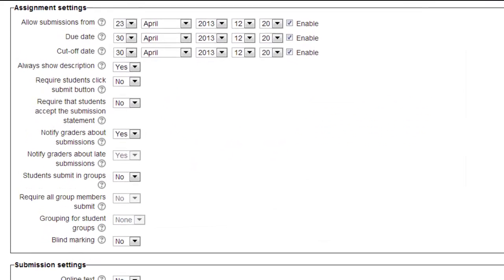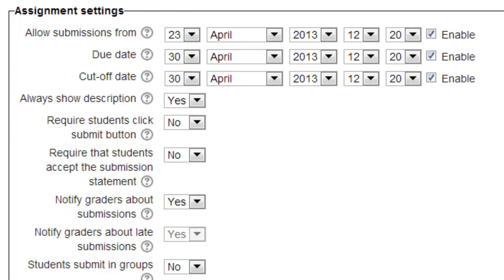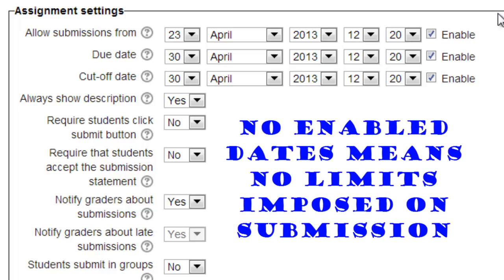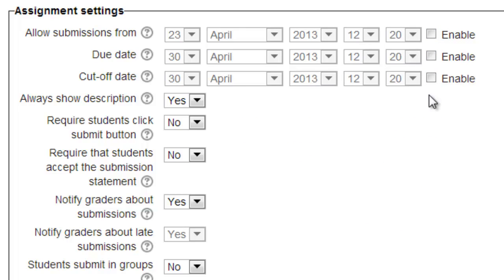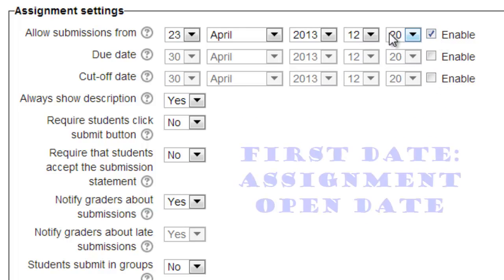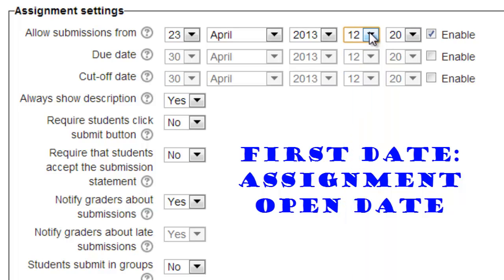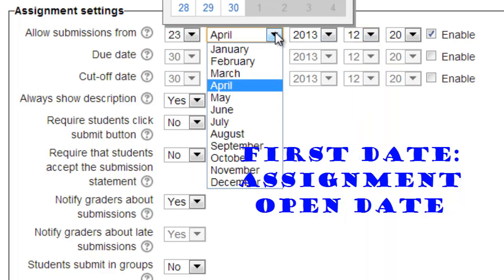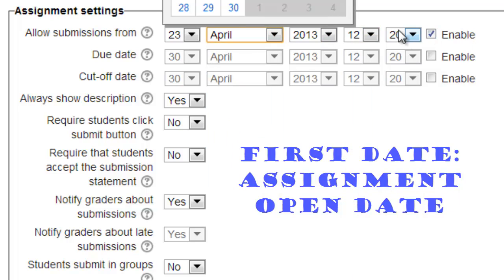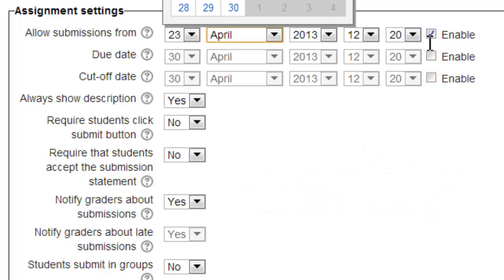In the Assignments setting block, we have 3 dates to contend with. If we do not wish to limit our students' ability to submit their assignment in any way, simply unclick the Enable box for all 3 dates. The Allow Submissions From option sets the day and time when students can begin to submit their work. If the Enable box is not checked, students can submit whenever they feel like it.